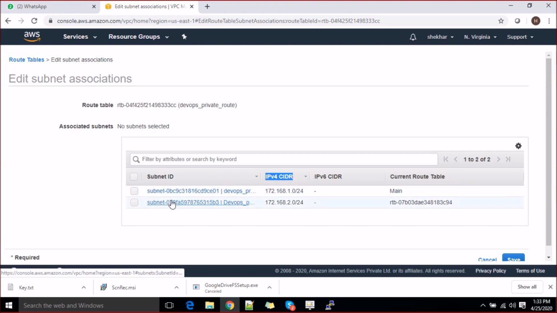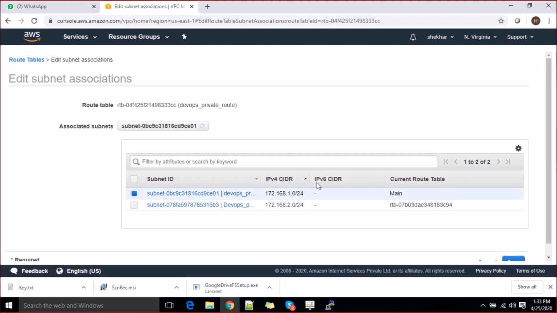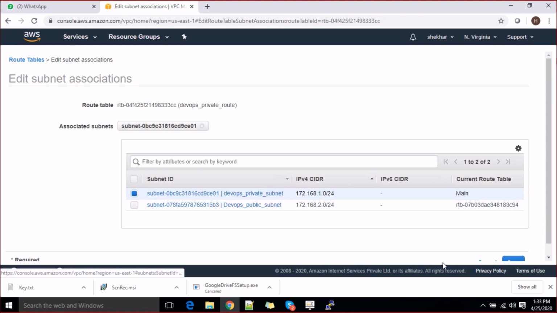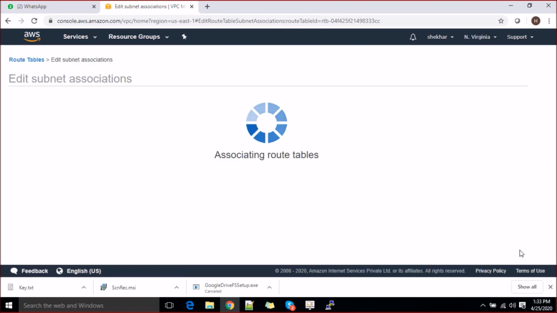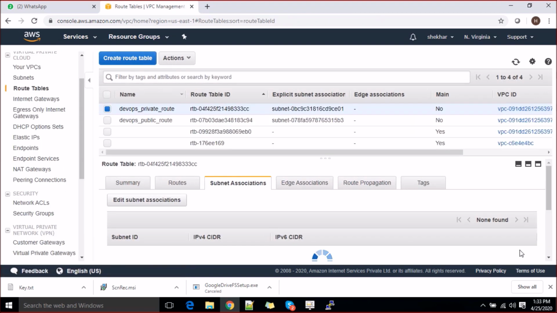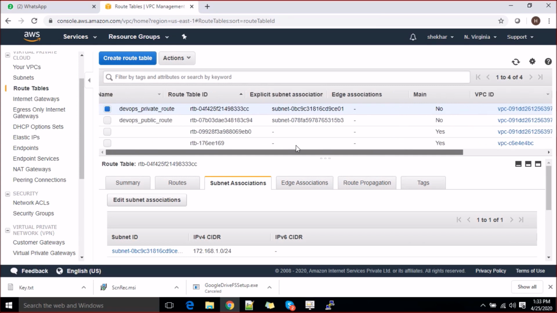So you can see private one, this one is the private one. So here you can select the private subnet, go ahead and click save, right? So we are done with adding our routes also.